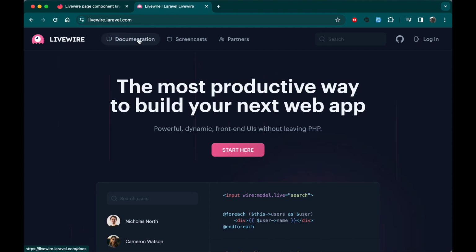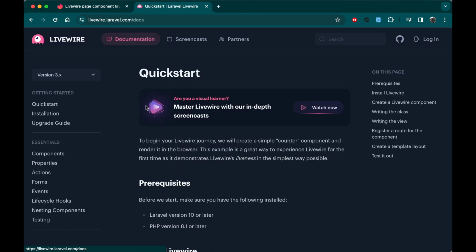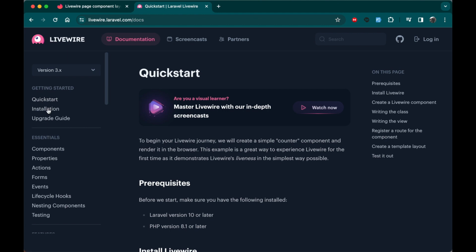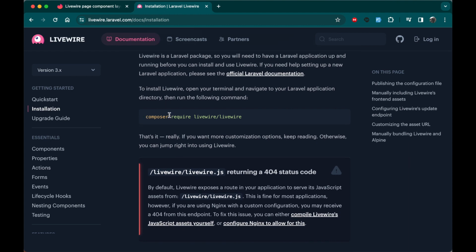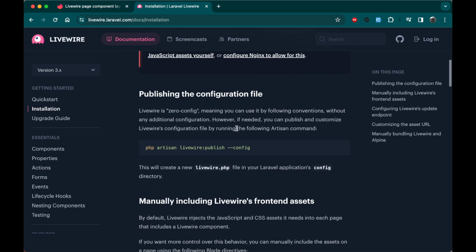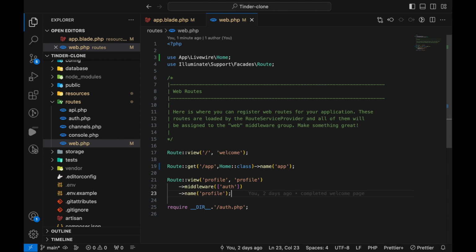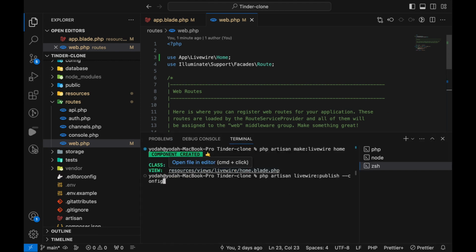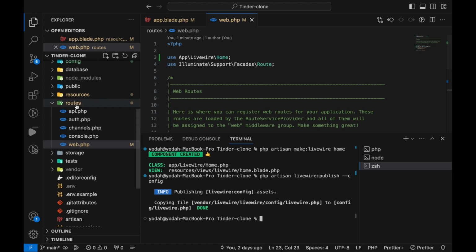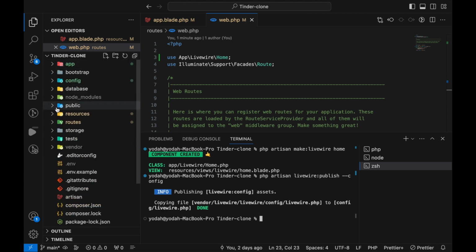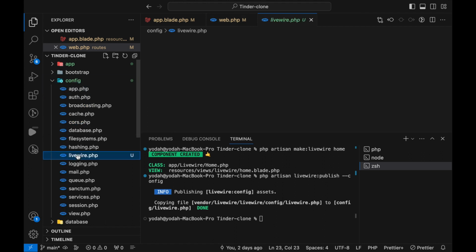Click enter. When you land here, go to documentation, and then let's go quickly to installation here on the left. We've already installed this, so we're going to go to publishing the configuration file. Let's copy this command and go back to our code. In here, let's paste the command. This is going to publish our Livewire configuration in our config folder. So here, if we go to config, this one, livewire.